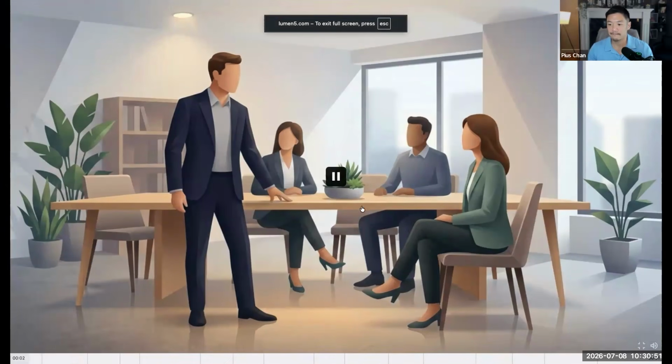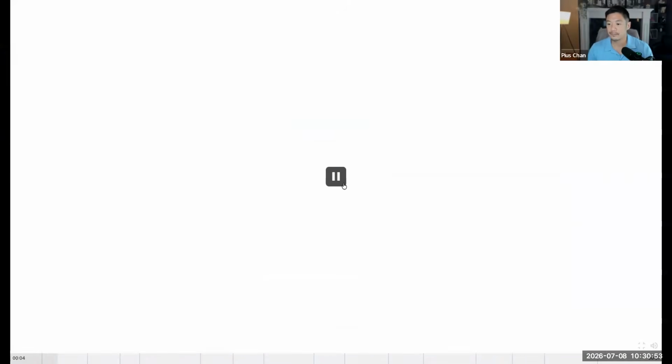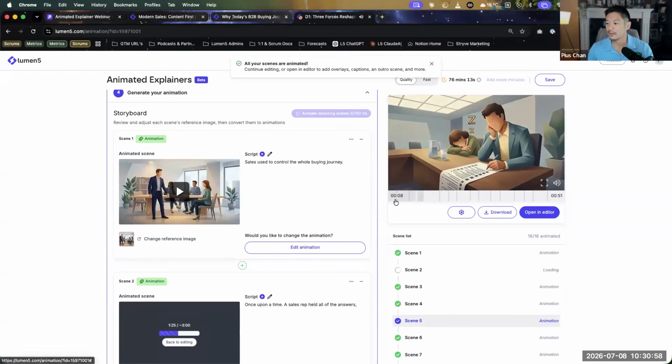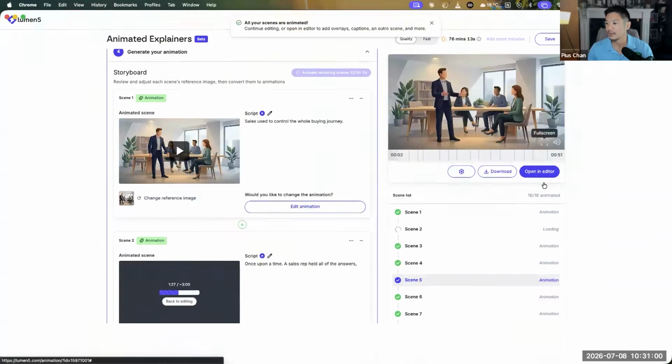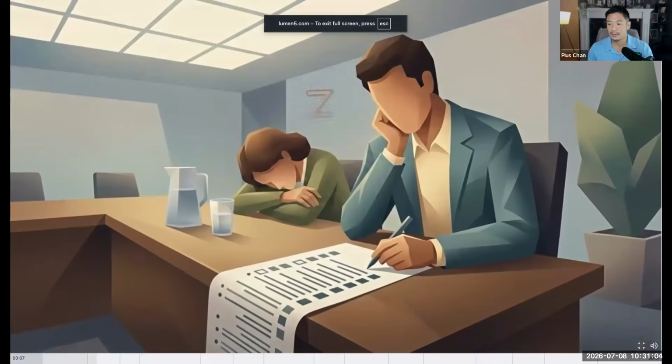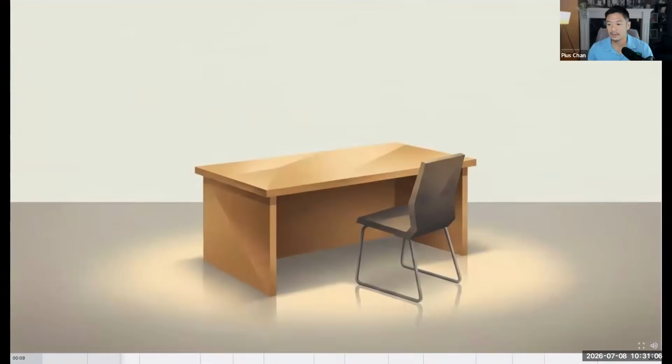Sales used to control the whole buying journey. They had no choice but to control the whole buying journey. Once upon a time, a sales rep held all of the answers. So buyers had to start there. They had no choice. But that world is gone.